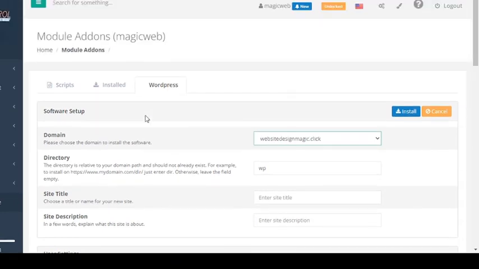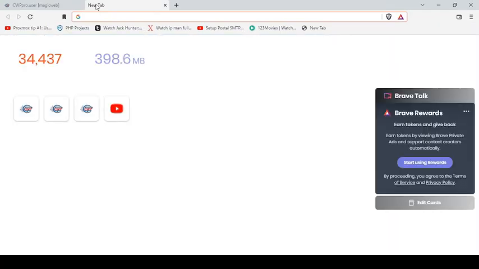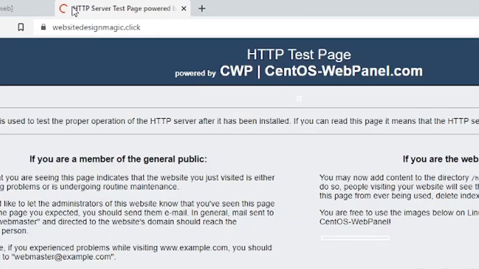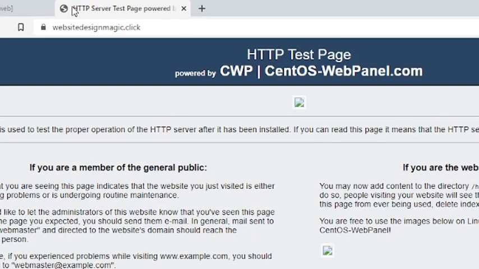Now what this means is that if you put in anything here, I'm going to clear this. What I want to do when I clear this is I want people to be able to see my website when they come directly to website design magic.click. That's where I want my WordPress to be installed. But let's assume that you want to create another, probably another path, another link that people can access you with.